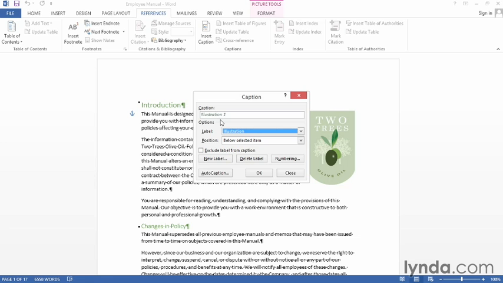Keep in mind that if you did not want a label to appear with the caption, you could turn on the Exclude Label from Caption checkbox. That's this here. It'll remove that label. I do want the label, so I'll turn that back off. Next, you need to select a position for the caption. Your options are above or below the selected item. I want this caption to appear below the item, so I'll make sure that's selected before I release the menu.